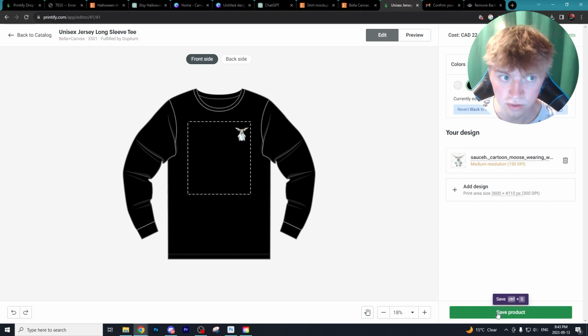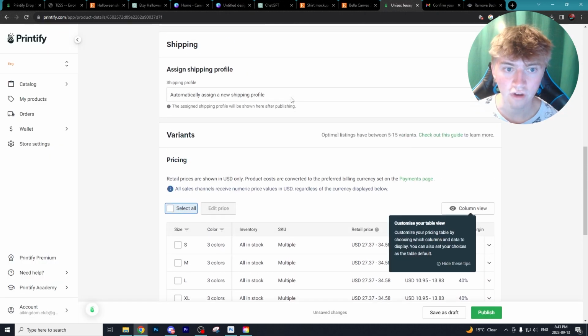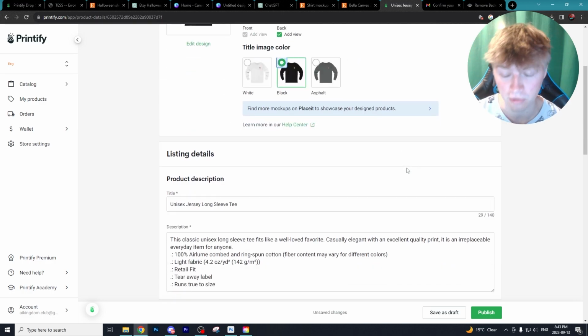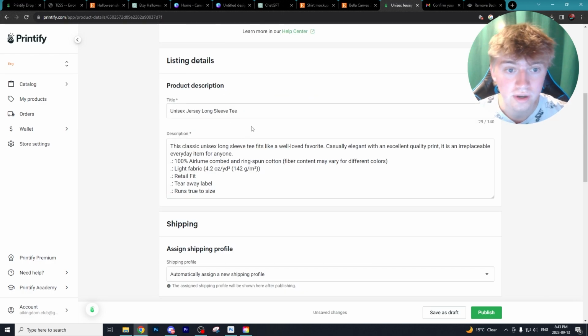Alrighty, so we're going to go to save product next. And then from here, you'll be able to see what the front looks like, what the back looks like, and then what each color looks like. Obviously, you can add images to the back if it allows for it, if your provider allows for it. Then you want to list your product.